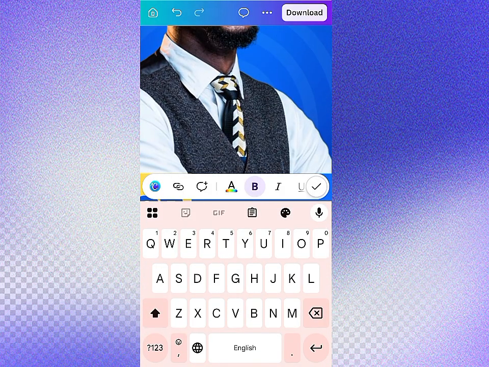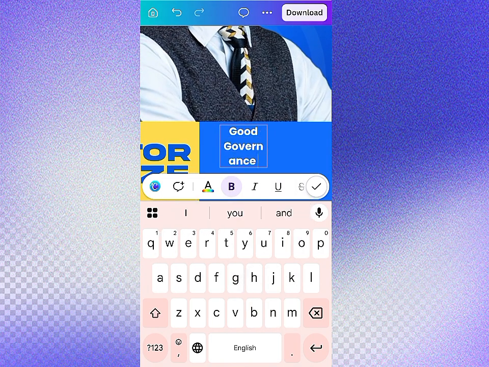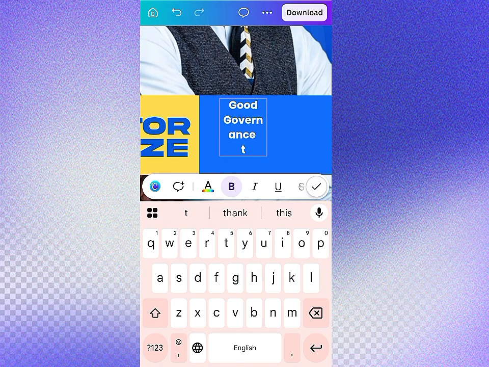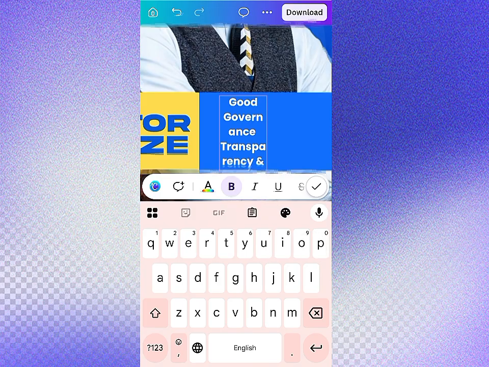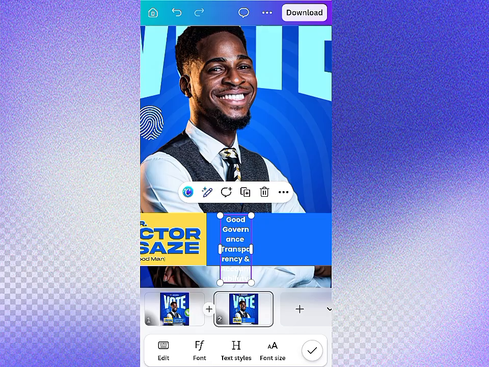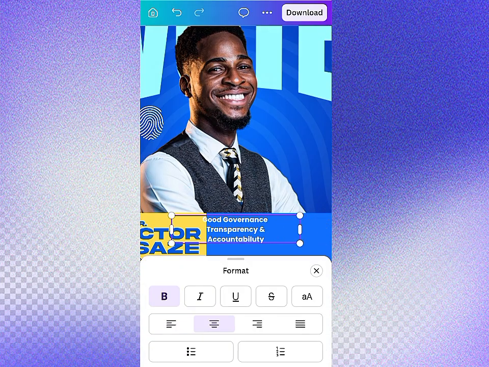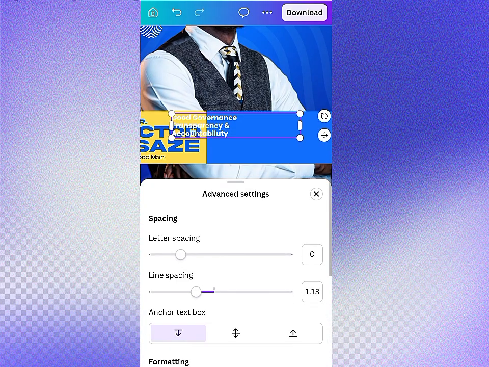So we're voting for good governance, transparency, and accountability. So these are the things we're voting for. So let's increase the size and then align to the left hand side. Then we're going to adjust the spacing by going to that advanced.